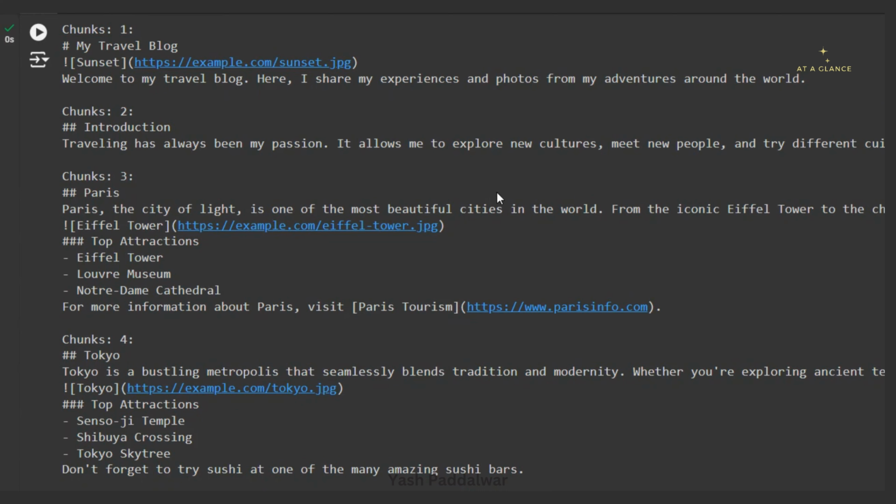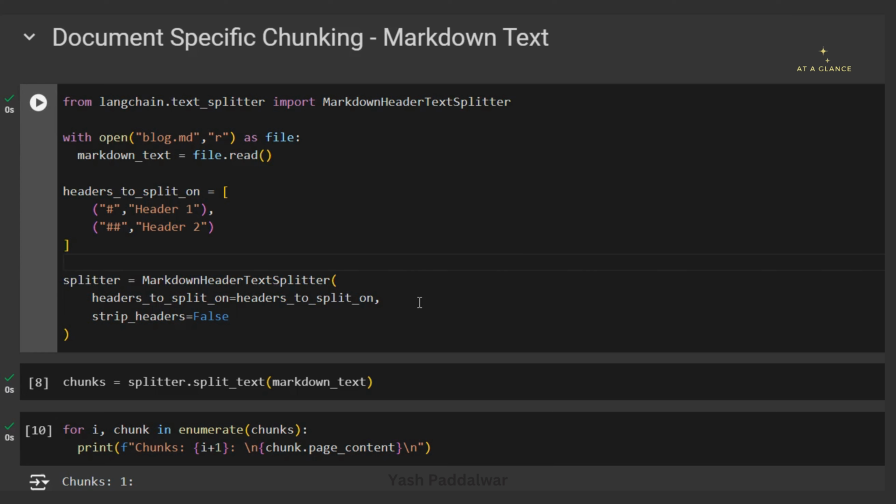Because of this, better chunks are created, and if better chunks are created, obviously your RAG flow will be better and you will get more accurate results. So I hope the document-specific chunking strategy implementation is clear to you all. We have seen how we can create chunks out of specifically formatted code of a particular syntax, as well as how we can create chunks of Markdown text, which has a particular syntax.